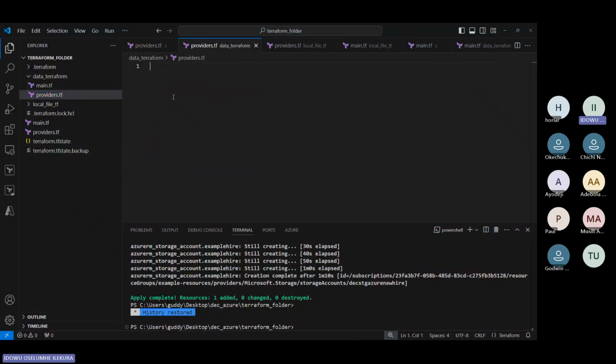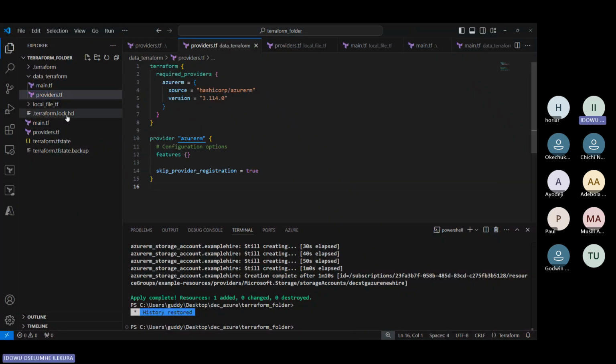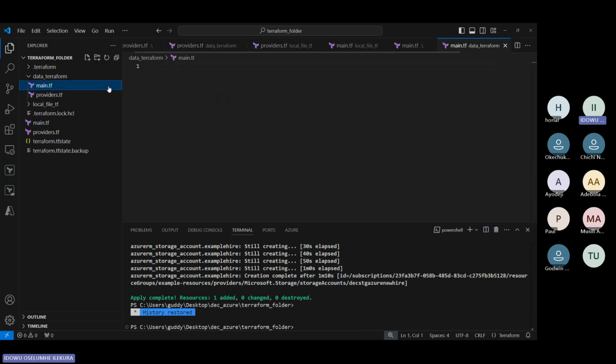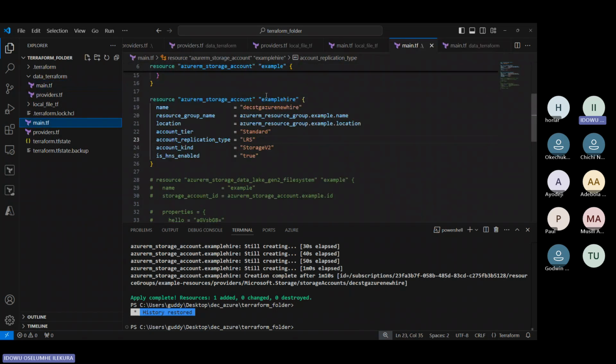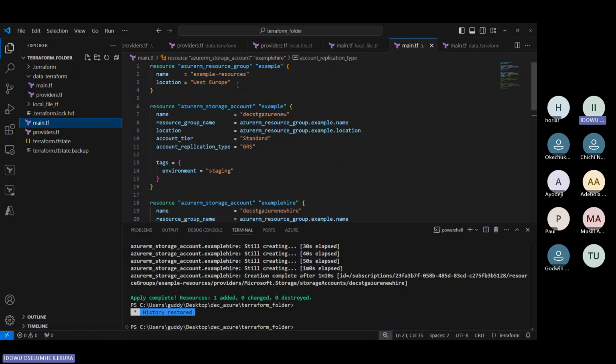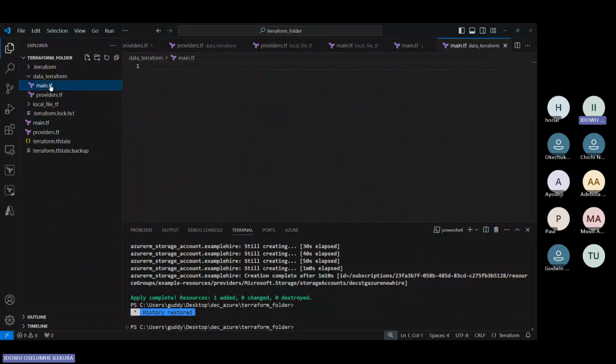Also, there's something called variable.tf, which you can use to pass variables. Like maybe instead of hard coding your location here, you can have something called var dot, then just put your variables inside it. So yeah, let's do something called data.